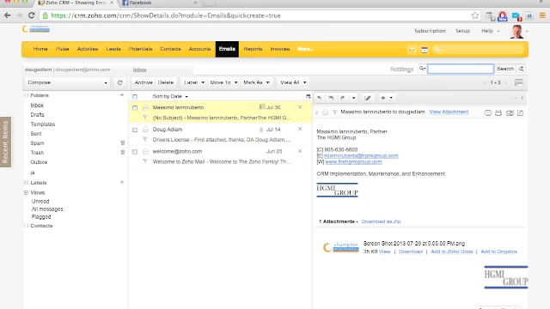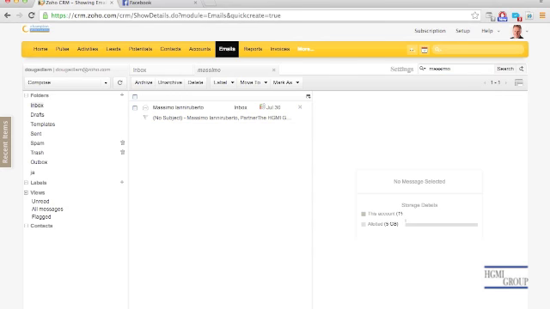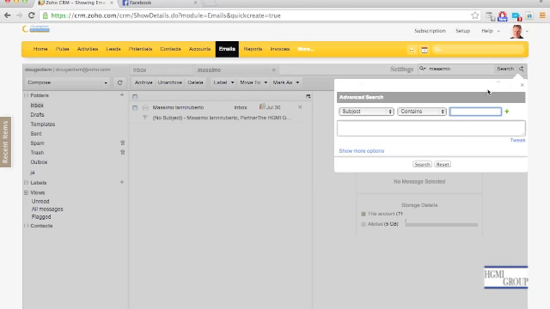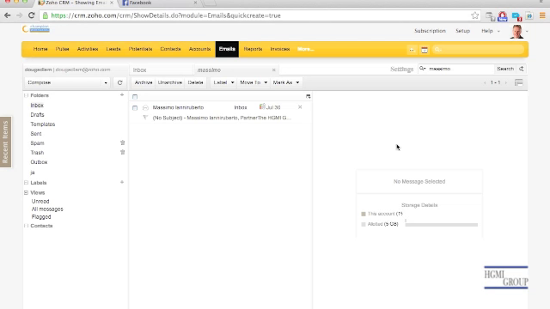This is the search bar, so if I search Massimo, it should come up with my one email. You can have more advanced searches like this: subject contains, or the sender contains, or the attachment name contains. So you can do very detailed searches if you can't think of the name of the person who sent it.